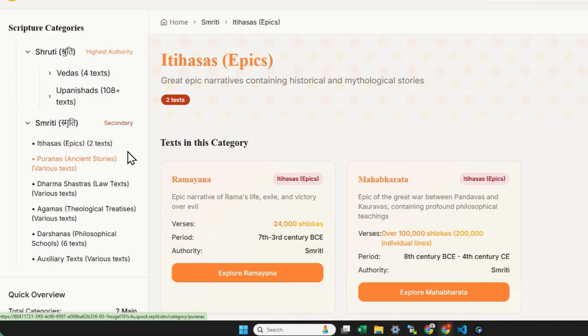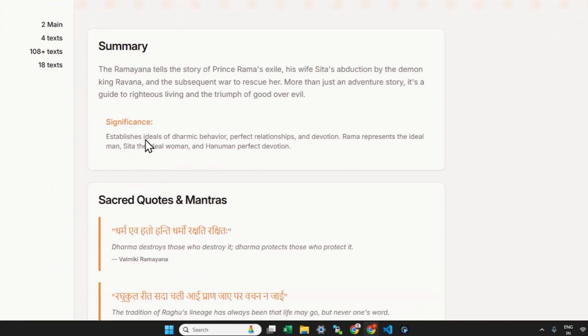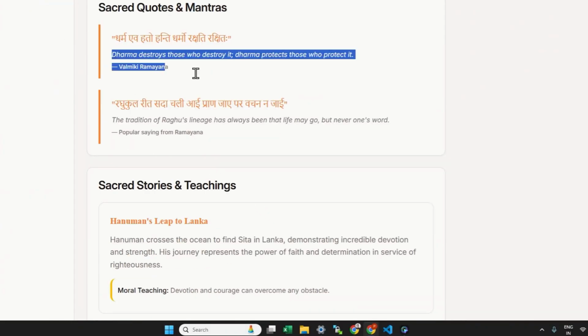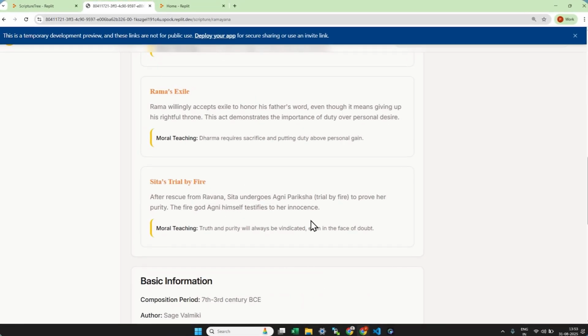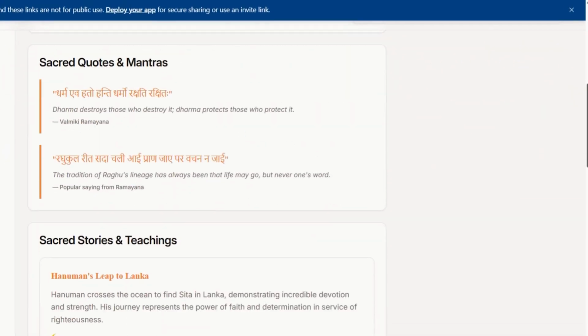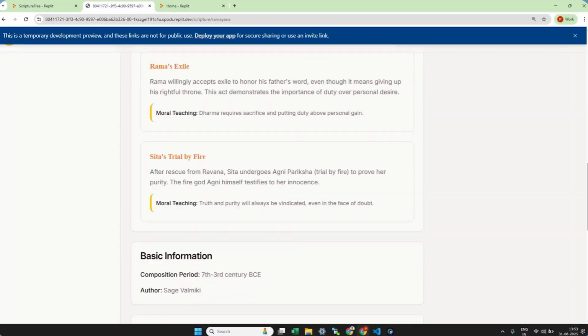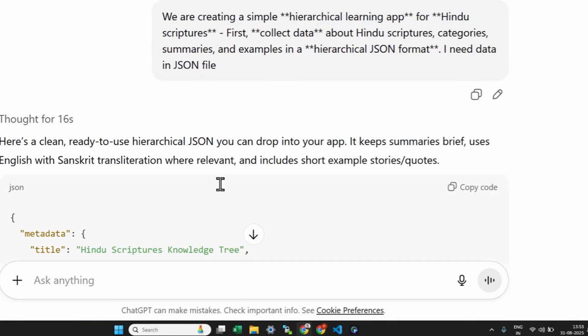If I go to Itihasa, there is a 2. If I go to the Ramayana, let's look, it got a summary, it got some code from it. Hopefully they are correct. So yeah, it can update the data, and definitely you could ask it to, let's say, get more data, but we need to verify. I would say as a best practice, it's better we collect the data beforehand.